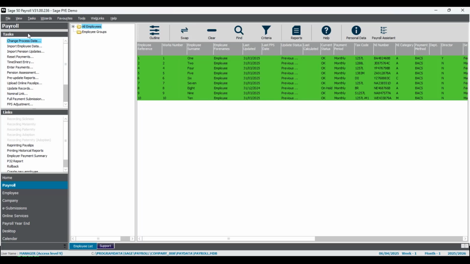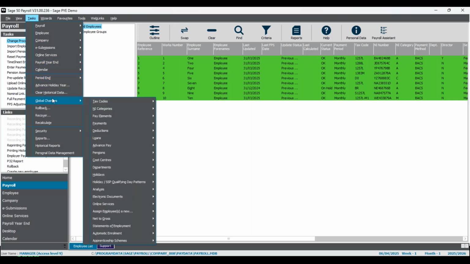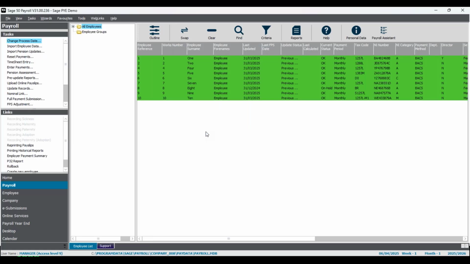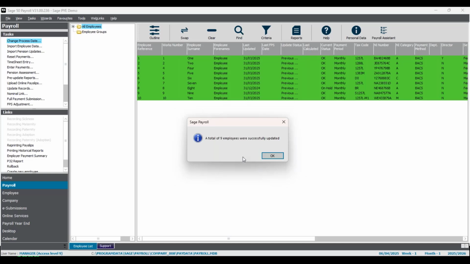And then to do this global change, I'm going to go to Tasks, down to Global Changes, along to Tax Codes, and then last thing in this list here, so clear the week 1 month 1 flag. This will bring up a message asking if we do want to proceed with this global change for the 9 selected employees. So I'll go ahead and click yes. And we can see a total of 9 employees was successfully updated. So 9 of the employees were checked.